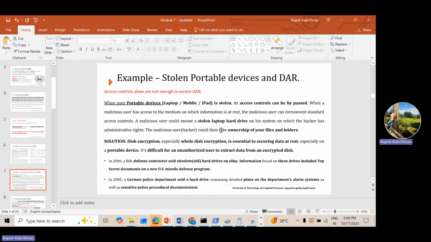So what is the solution? The solution is to encrypt the disk. You can encrypt the whole disk. You have options, like right click and encrypt the whole disk. When you encrypt the whole disk, even if they take your laptop or your hard disk, they cannot access the data because the data is encrypted.